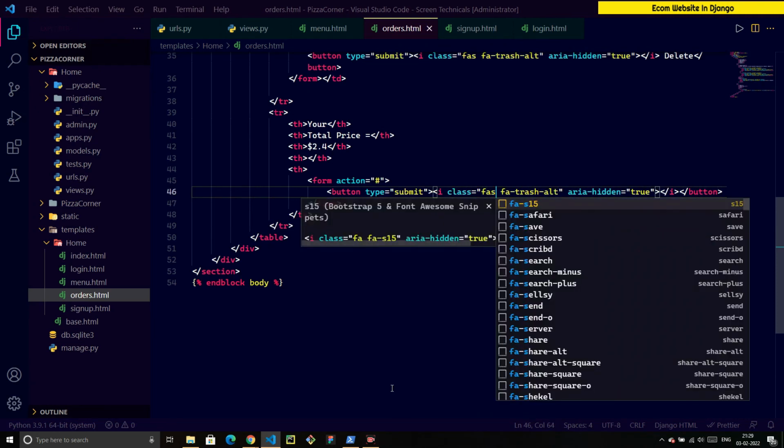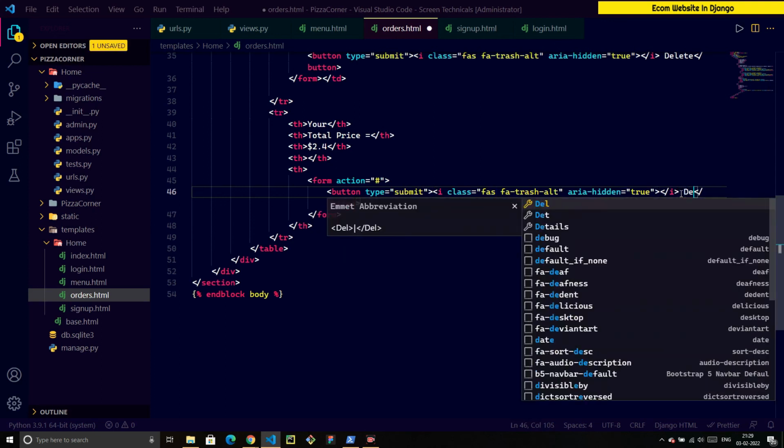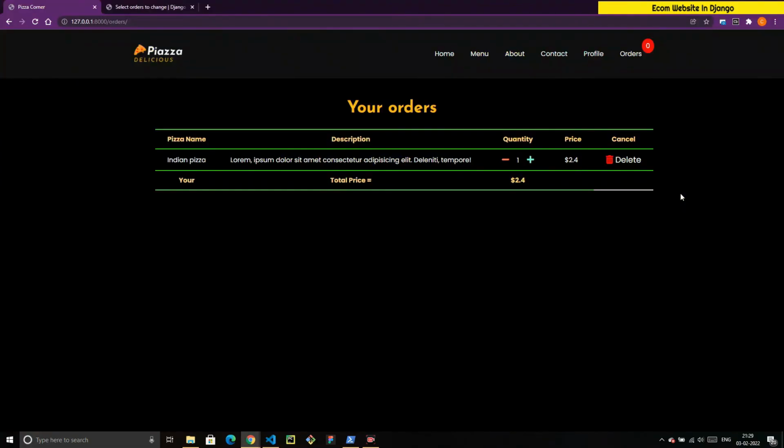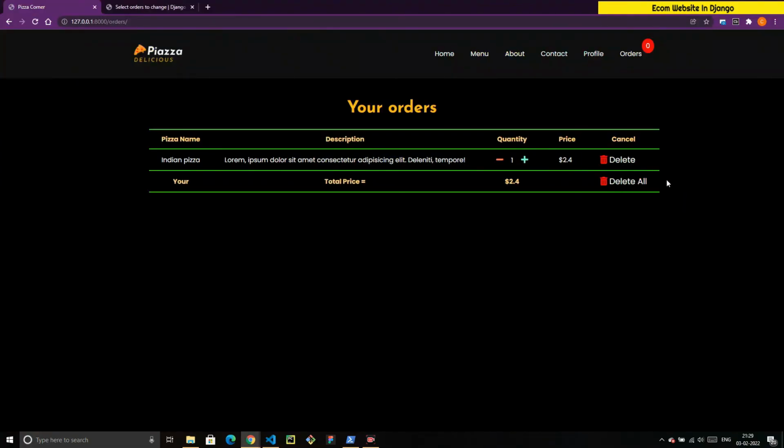Save this. And one more thing I want to write at this point is delete all. So it is delete all. Save this thing, refresh it, and you can see this thing, delete all button, right? So this is what we have done right now, and I want another button at this point, that is, confirm your order, right?